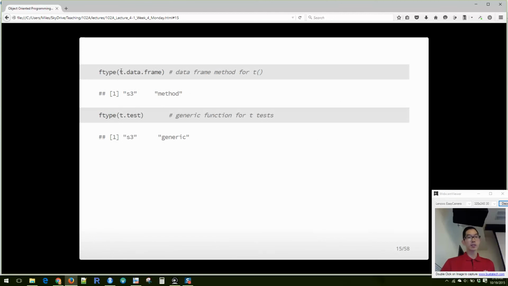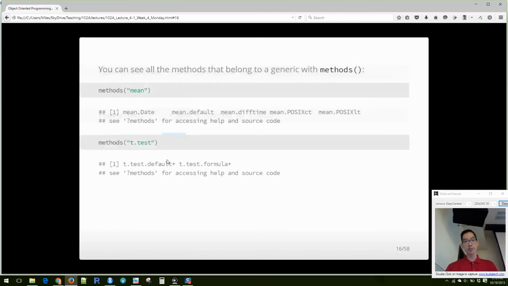So, you know, this is like transpose. t is the transpose function if you're going to apply it to a data frame and it knows it's an S3 method, whereas the command t.test is not transpose on a test object. It's t.test, okay? And R knows that this is the generic function. Okay, and you can look up methods that exist for certain commands. So you can look up methods that exist for mean, and you get mean.Date, mean.default, mean.difftime, and mean of these other things, okay?